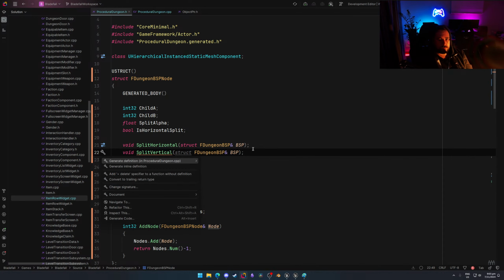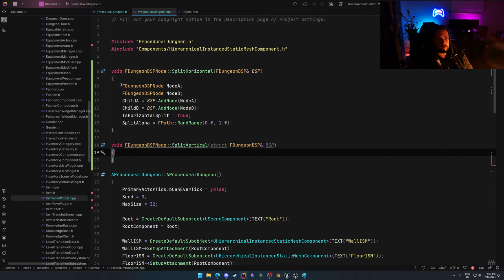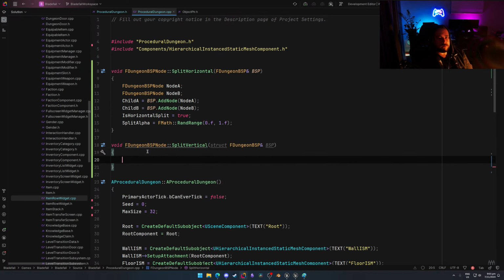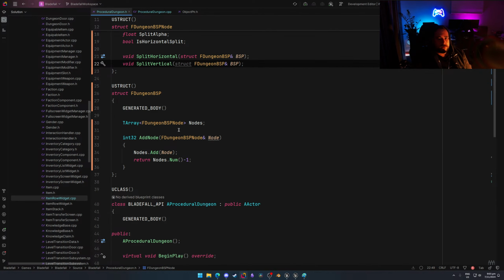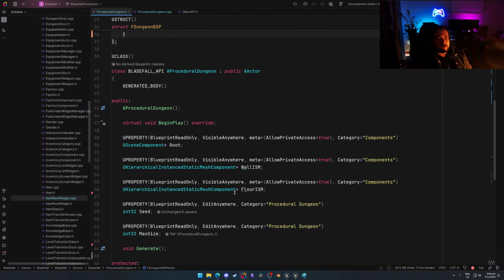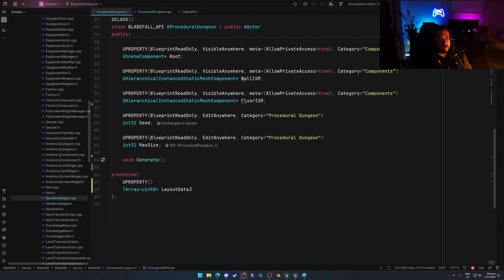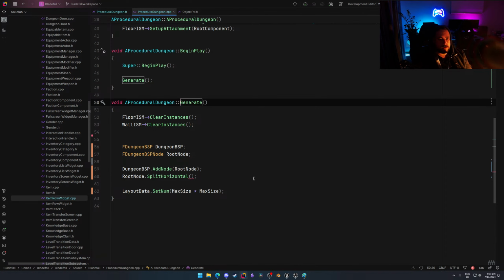Come on. There we go. Which does the same thing, except this is no longer a horizontal split, basically. Okay, so now we have the functions we need. So now what we're going to need is to recursively do this in the generate function.